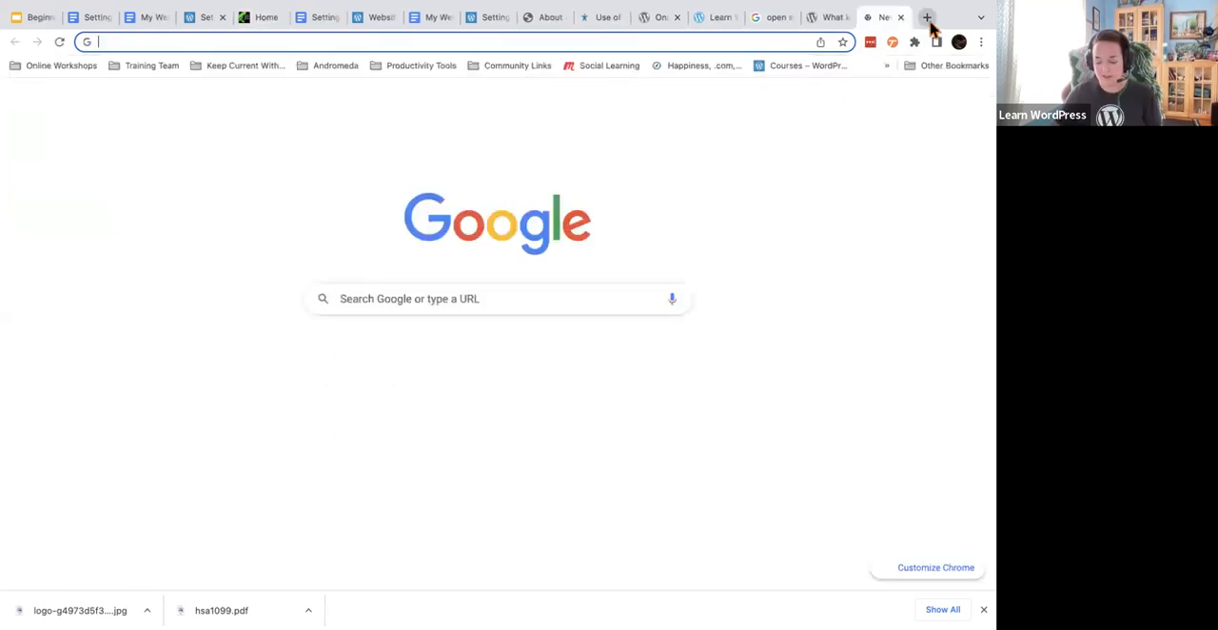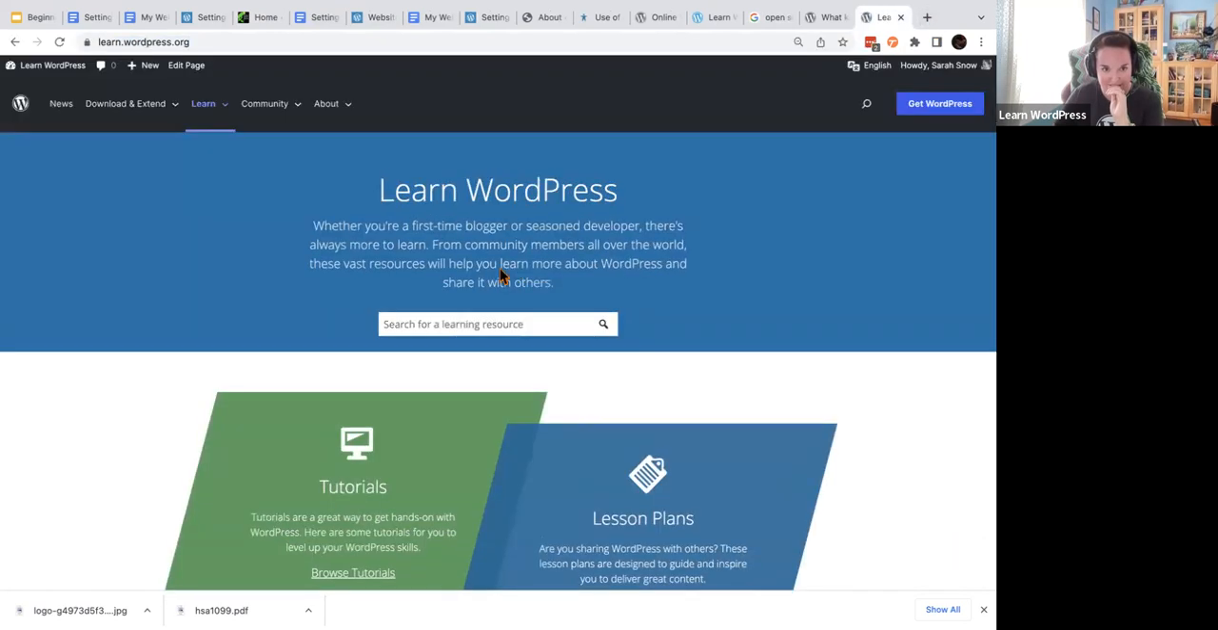Let me grab that, let me double check. Do we have... so I think what you're looking for, do you want the header to stick to the top or do you just want it to continue to scroll forever and ever?